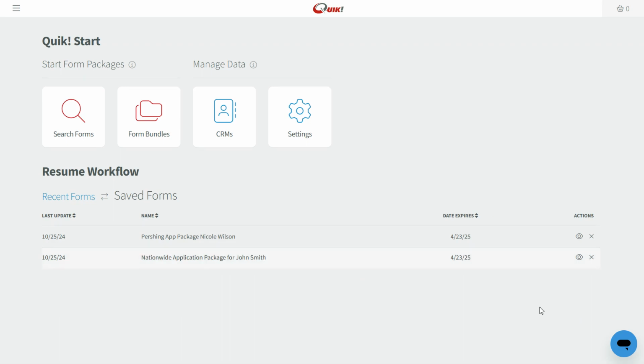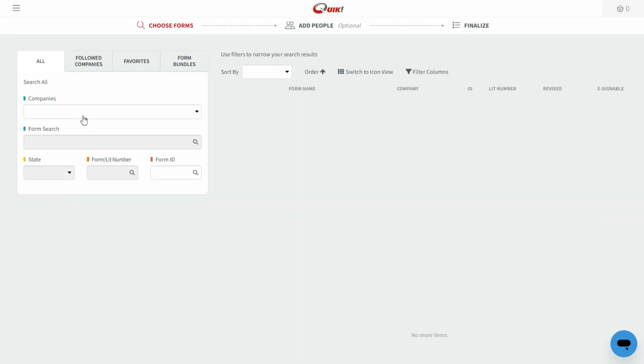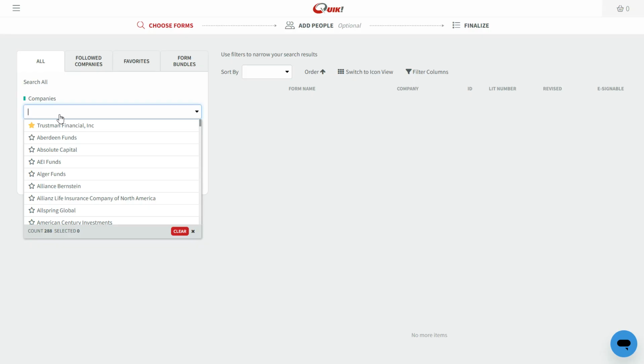Alright, now let's generate some forms. We're going to go to the search forms icon. It's going to take you to this all tab. And here if you go to companies, it'll show you all the companies that you have access to. If you have any that are starred, those are your followed companies, pretty much the ones that you prefer.